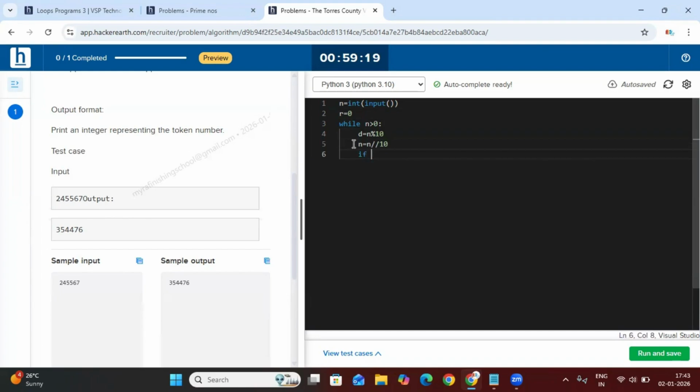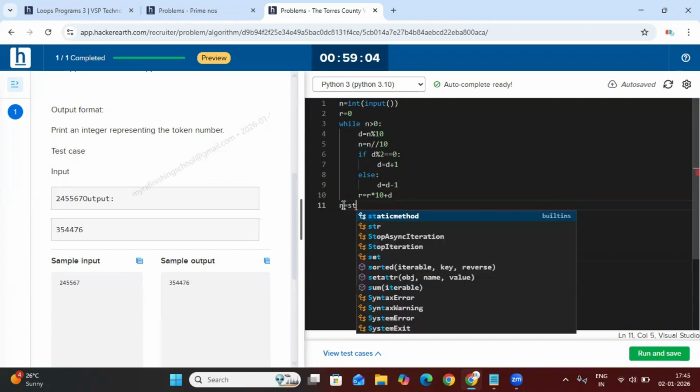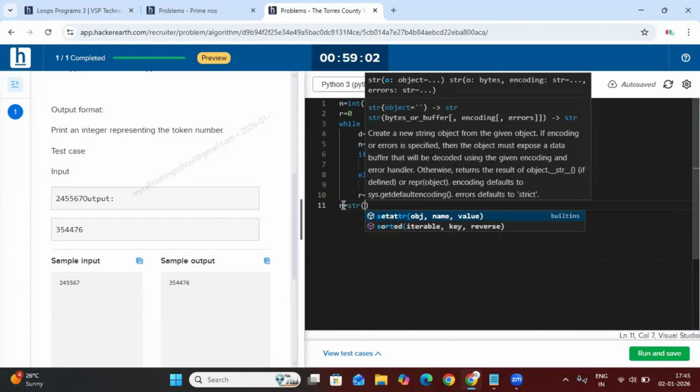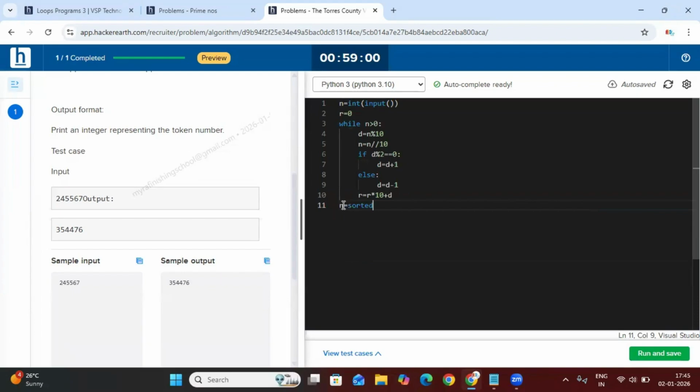Then if D modulus 2 double equal to 0, if digit is even digit, then D equals to D plus 1. Else D equals to D minus 1. Then R equals to R into 10 plus D. N equals to STR of R. String in our chain.